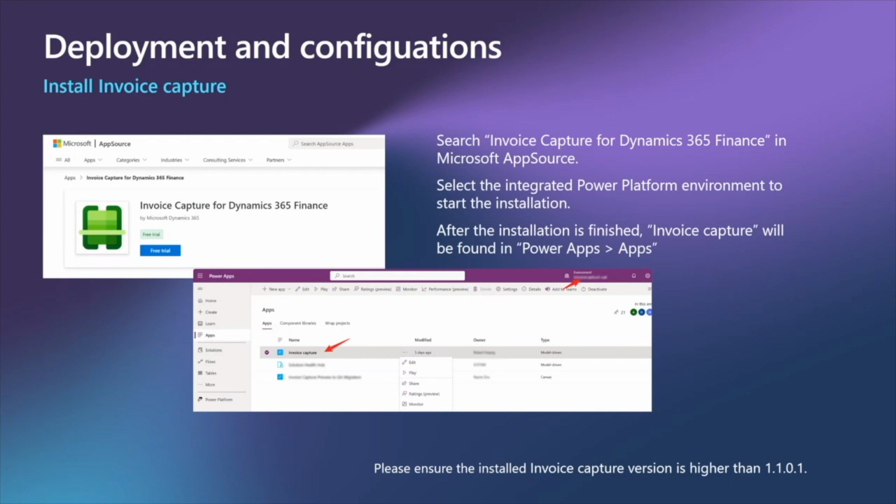And once the environment is set up, the version meets the requirements and the corresponding feature is enabled, you can start to install the invoice capture. So what you can do is directly go to the Microsoft App Store and search for this invoice capture for Dynamics 365 Finance. You will find our solution there, and by clicking the free trial, you will start the installation. And it will ask you to select the correct environment. Please make sure you select the integrated environment, as I mentioned earlier. It might take some time to complete the installation.